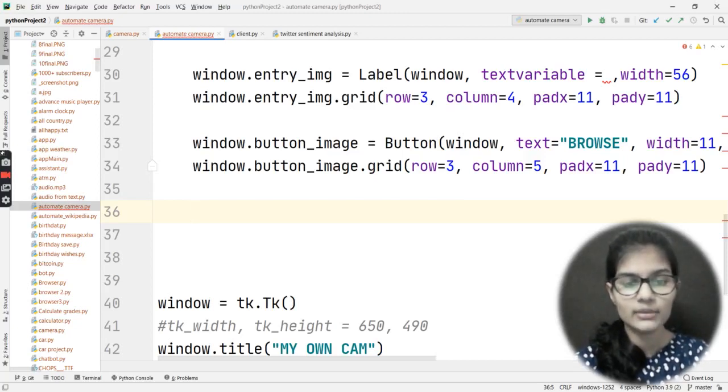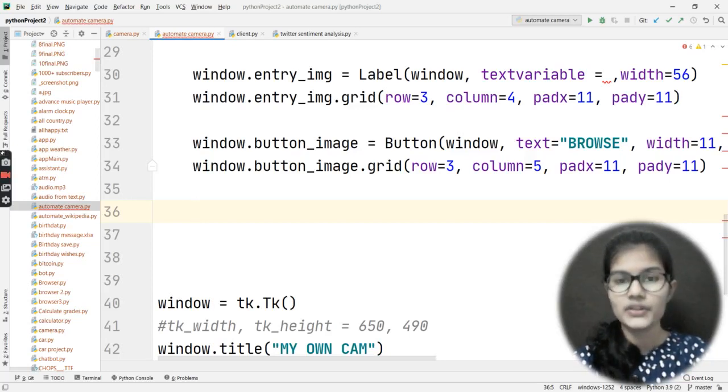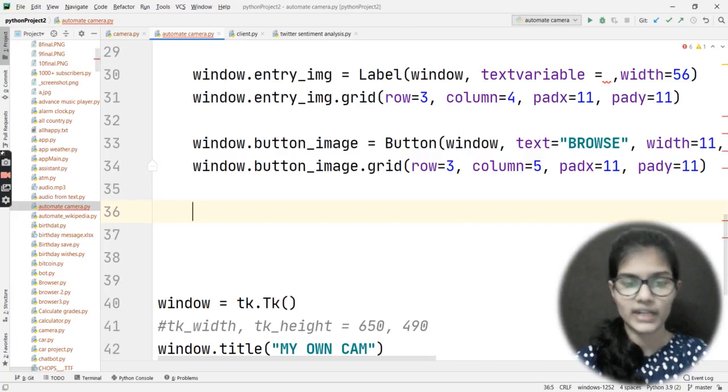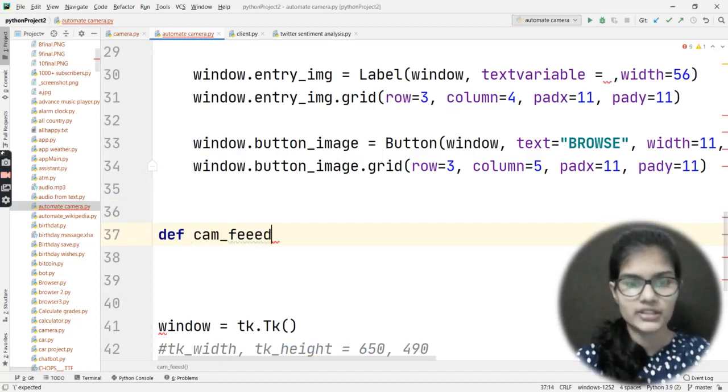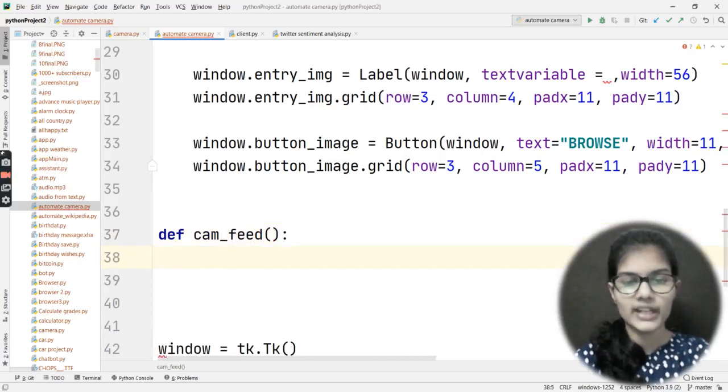Now, next thing that I'll be making is one of the functions to show my webcam feed. Whatever the camera label we had made above, now I'll be making a function that will help me to show my webcam feed. So coming out here and defining a new function, that's cam underscore feed, putting out the bracket and coming to the new line. Now what I'll be doing is capturing it frame by frame. So how do we do that?